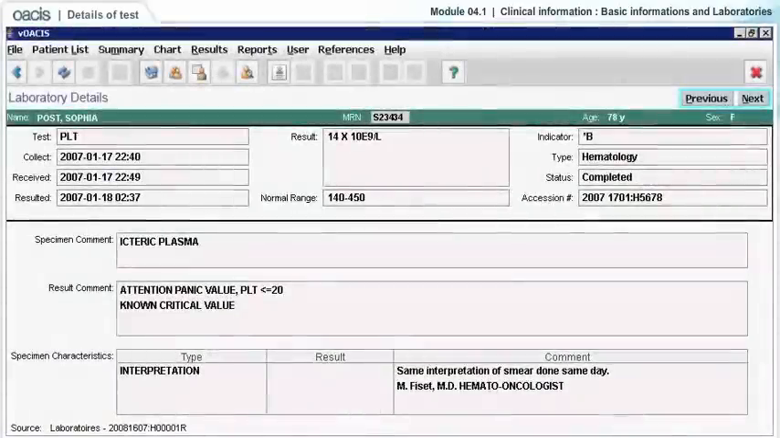The buttons Previous and Next can display the details of the previous or next analysis. To return to the list, simply click on the previous page on the toolbar.